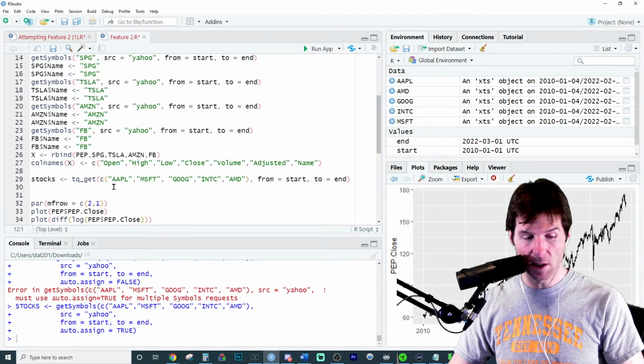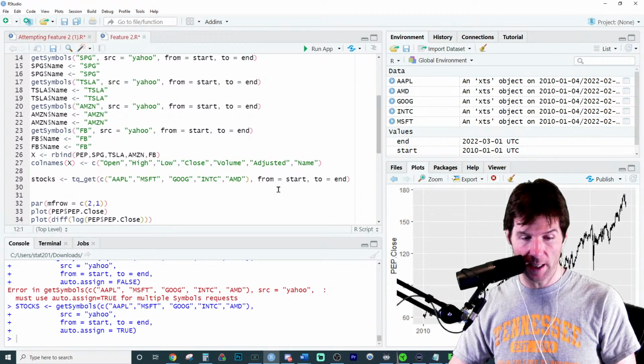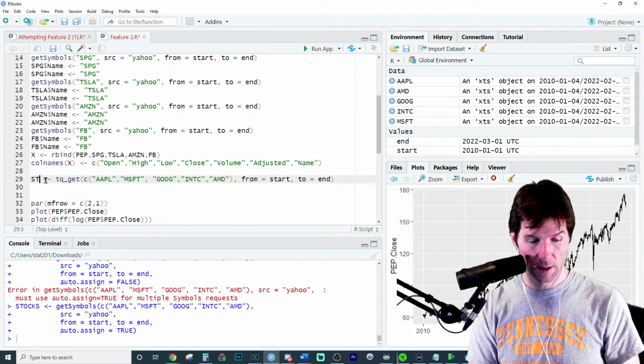So I'm going to go over here to tq_get, which is in tidyquant. And I'm going to do the same sort of thing, but with tidyquant this time. So now we're going to do stocks over here with tidyquant.